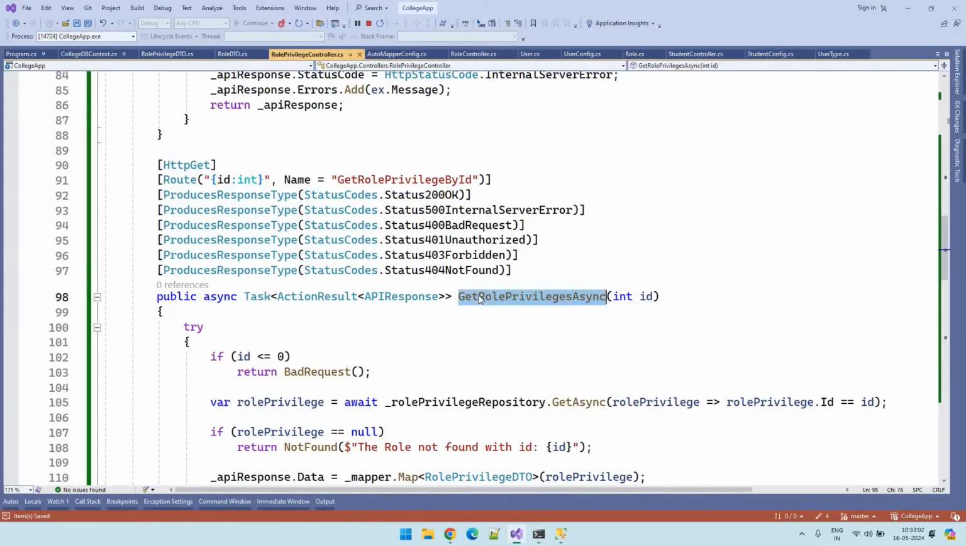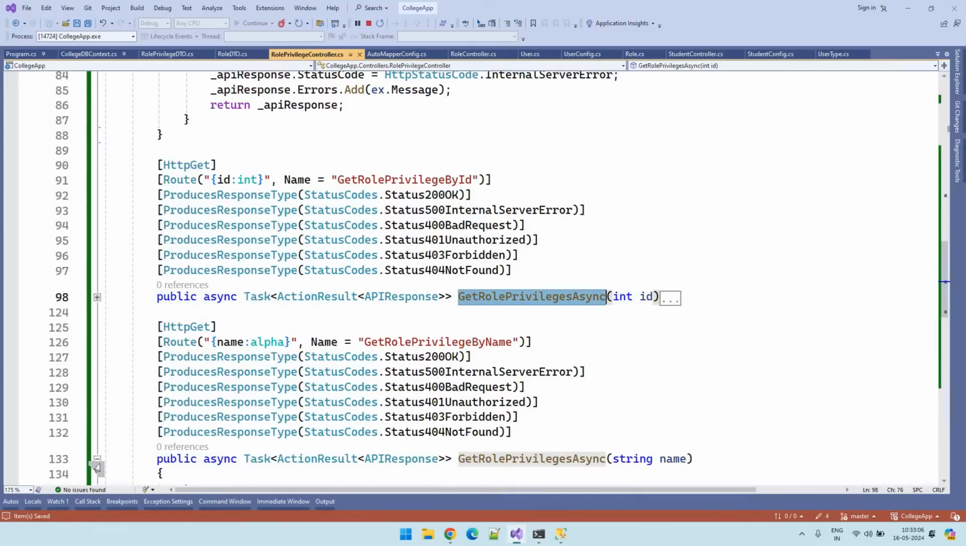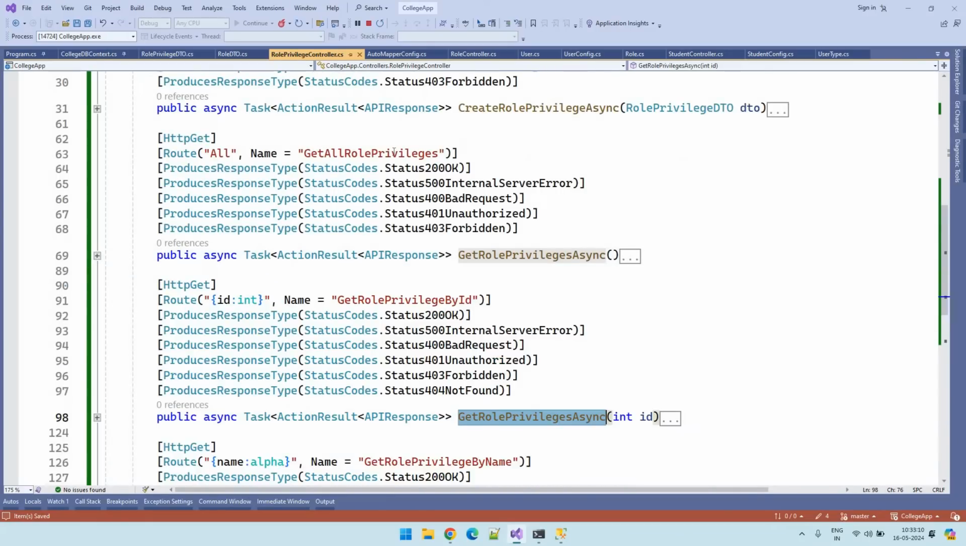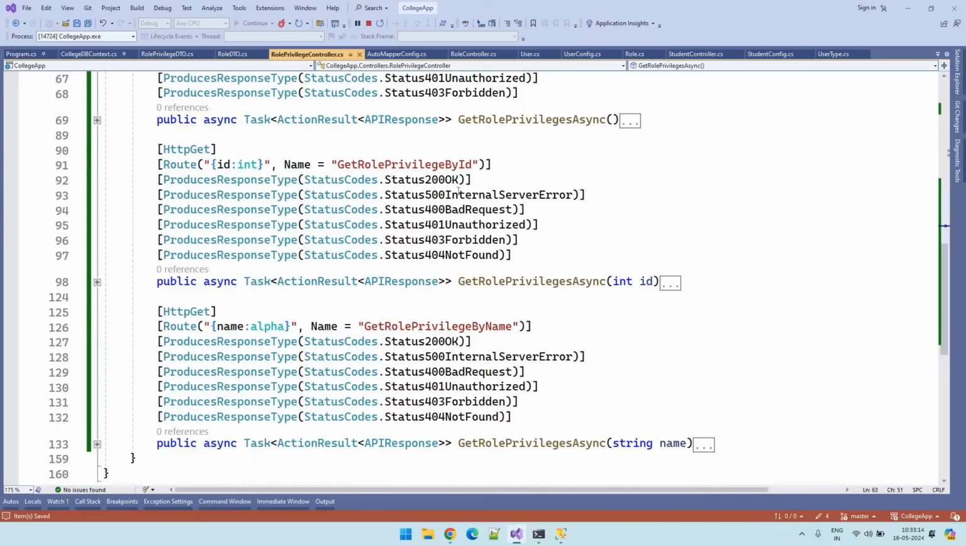Now we have created role privilege endpoints for retrieval. So three endpoints we have written. First one is get all role privileges, and next one is get role privilege by ID. Next one is get role privilege by name. Okay.